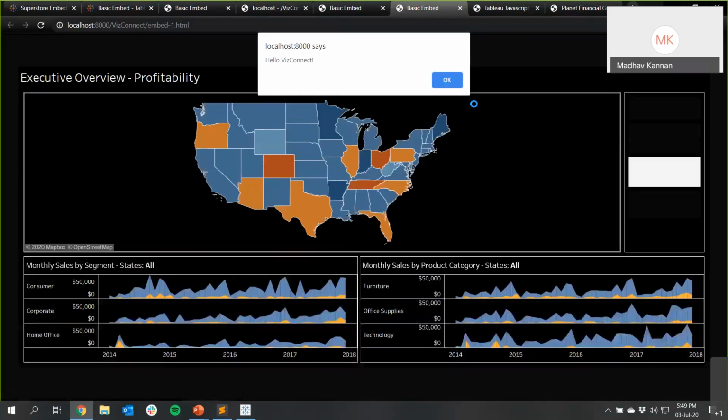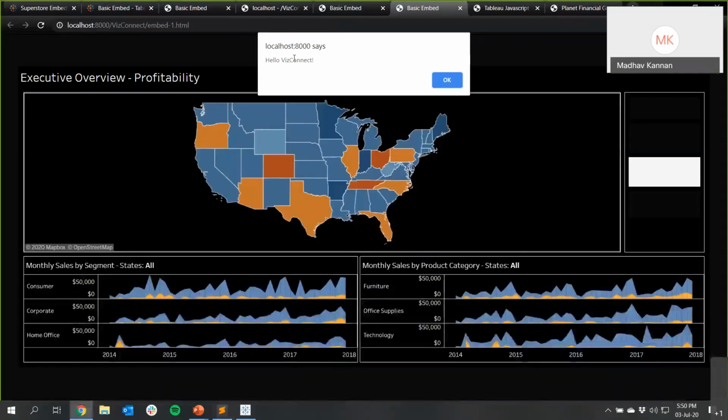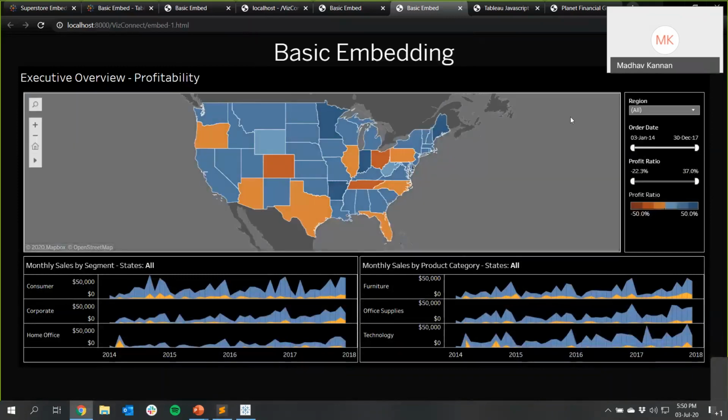And this allows me to just bring in the visualization with that background, and it's almost appearing as though it's seamlessly fitting into the web page. Now, what I've also done over here is that when it loads, which is defined by this callback function called onFirstInteractive, you can see that immediately I've asked it to alert me saying, hello, VizConnect, and that's exactly what's happening over here as well. So I can just say, okay, and you can see that I have this fully interactive Viz that fits in very nicely to the rest of my background. So that's basically the first step to embedding, right?